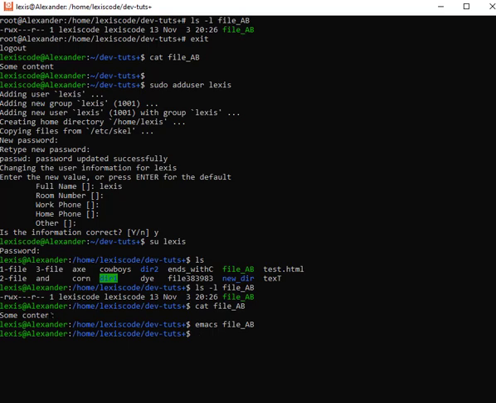Assuming the read permission was also removed, that means even this emacs file ab will not even open at all for me, it will show me access denied. So the only reason it's open now is because read is enabled for other users. That means I can read the file, which means I can see the content, which is some content. That's why it's open for me. So just get that straight.